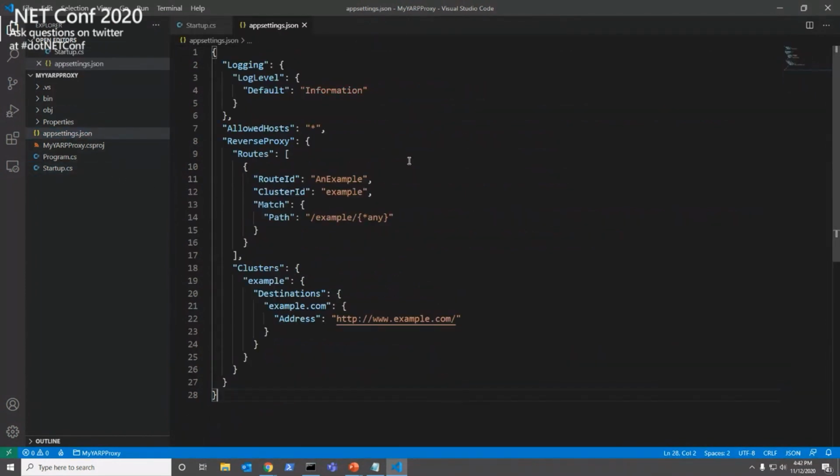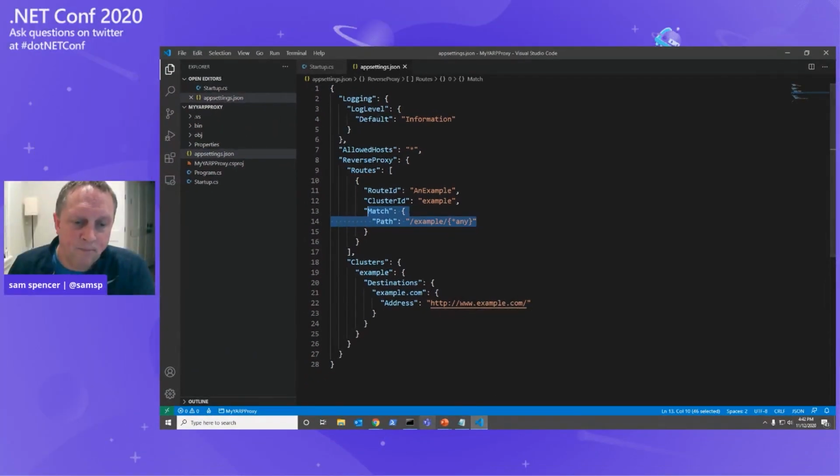So in my appsettings.json, I have a reverse proxy section. And in that, I have two things, which is a set of routes and a set of clusters. In this case, I have one route called example. It doesn't really matter what the name is. And that's mapping to our example cluster down here. So those two names need to match. And then for that route, I've said, I'm going to match any path that is /example, and I'm going to go to www.example.com.